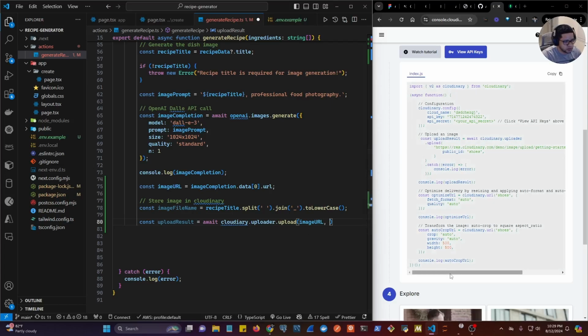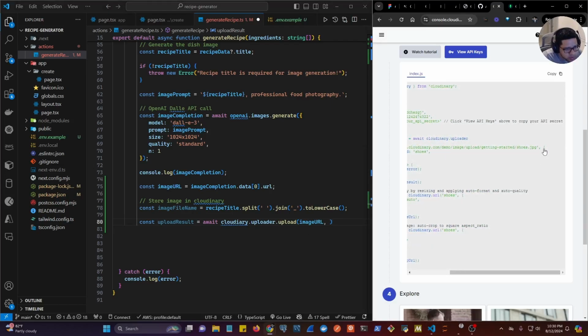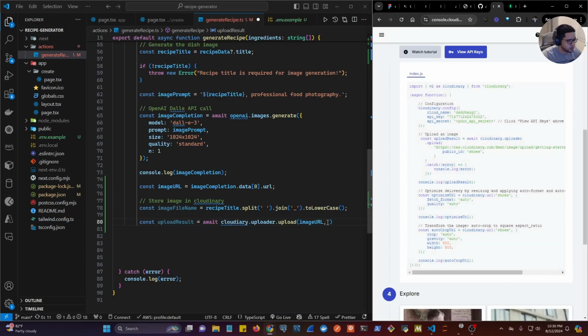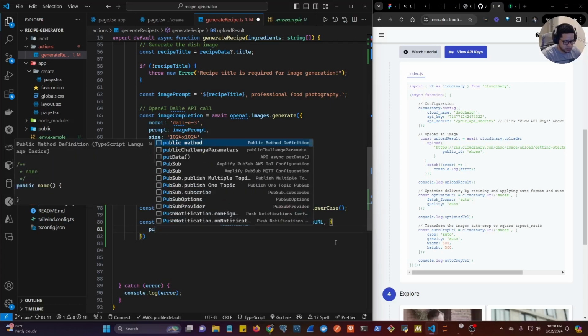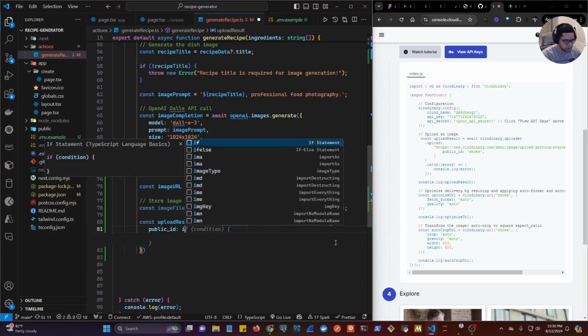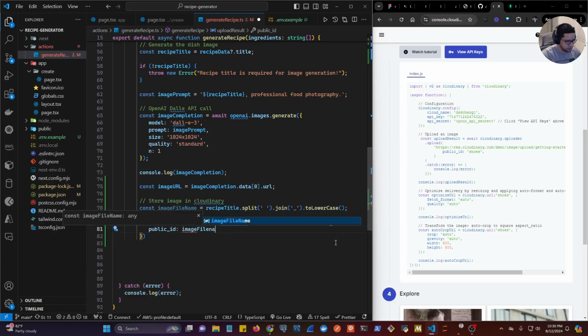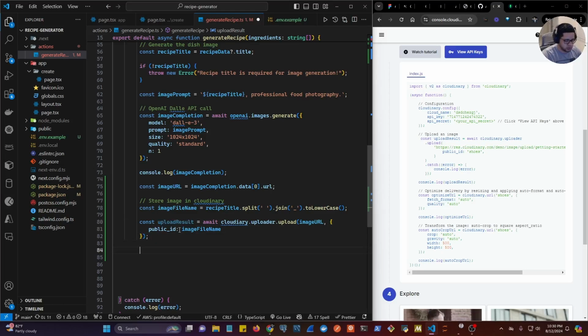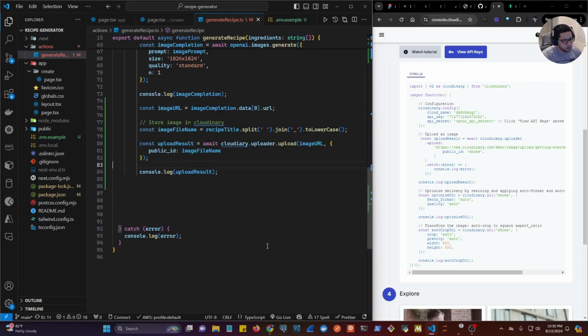Is that an object? That looks like an object. That's a curly bracket. So this is a curly bracket, and then we need to set the public_id to the imageFileName. Cool. So now we're going to console log the uploadResults to see what we get from there.